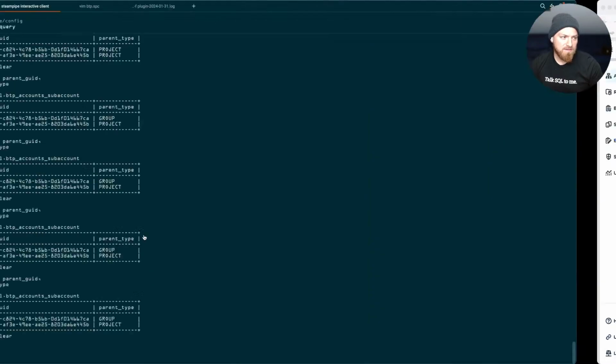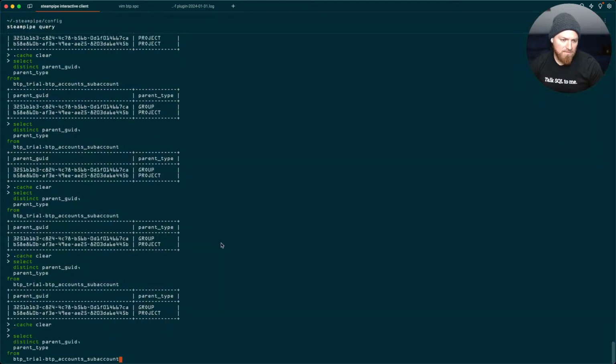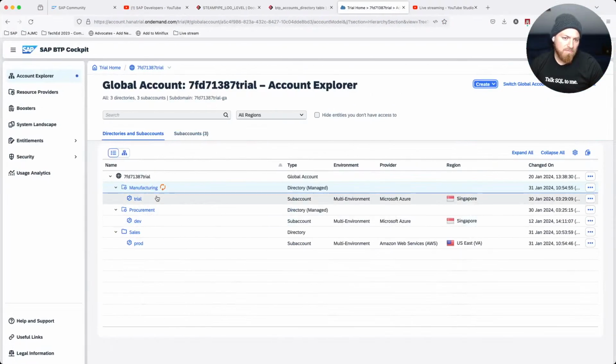So let's just go back to my terminal here and run the query again. I should have another directory now, right? I created a new one. There we go. I have a new directory, that folder that we just created. This is still set to group, so it hasn't changed it. It's still in the process of updating it.